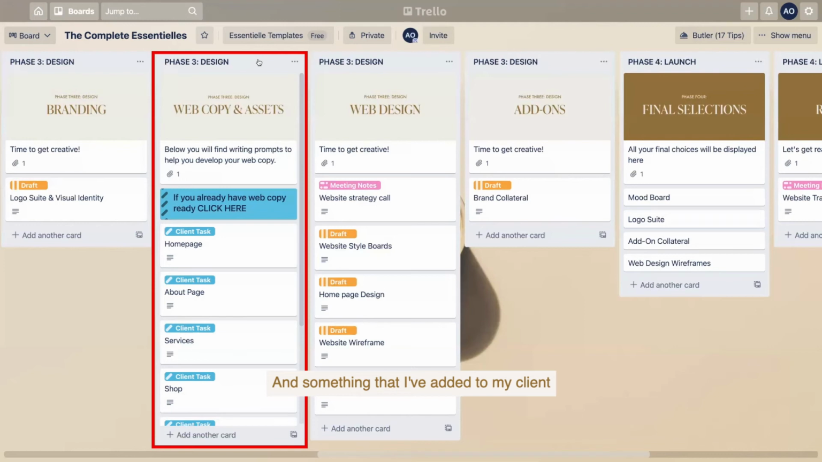And something that I've added to my client board that I found really helpful, that I got from Rach from her Standout Squarespace course, was to have a web copy and assets list that will allow me to help my clients break down the web copy. Sometimes clients don't come with web copy for their websites, so this will allow me to help them develop the web copy, as well as if they already have web copy ready, they can go ahead and upload that here. I'm not a copywriter, so this definitely is a helpful way for my clients to be able to think through their pages, as well as upload any type of details that I would need when it comes to building websites.